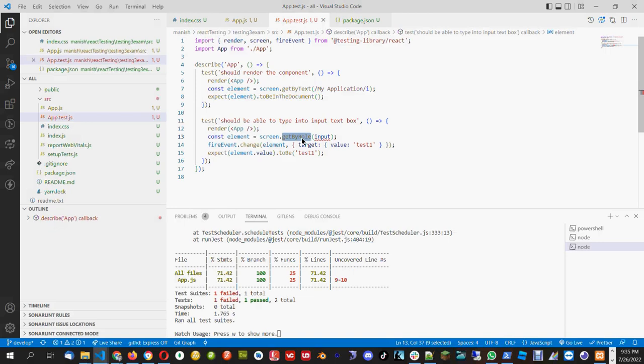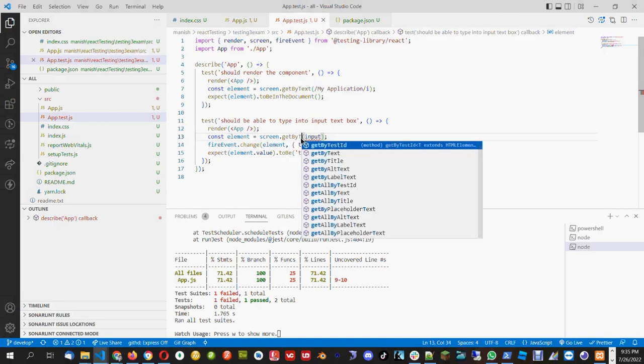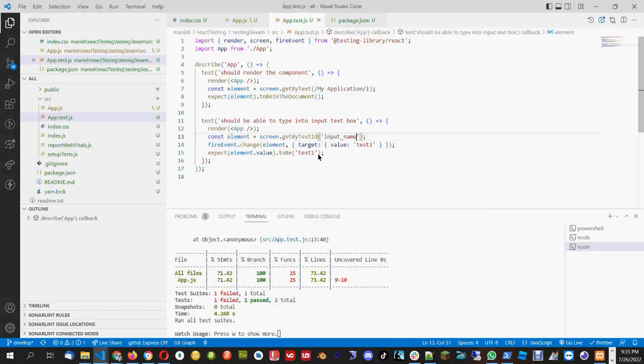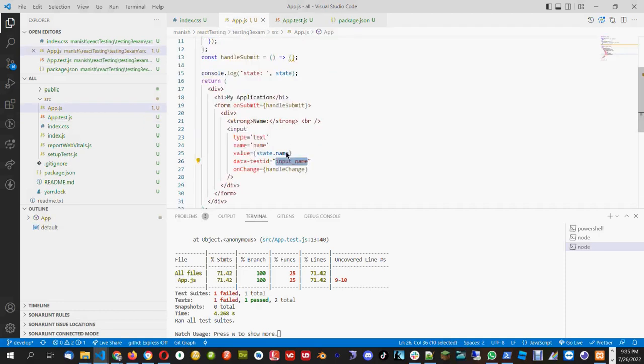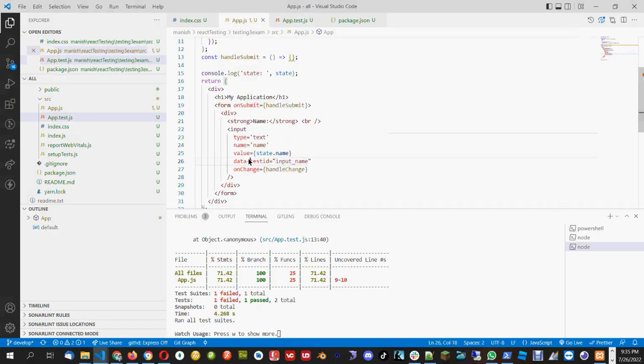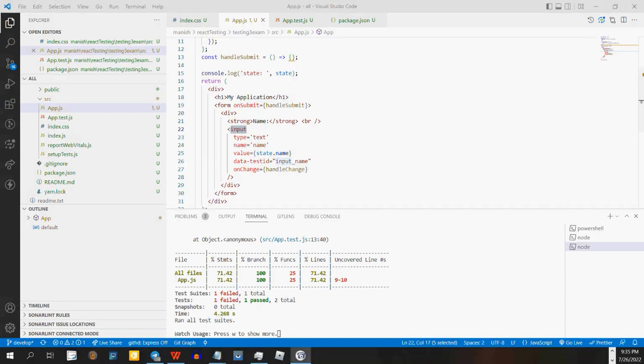One second. So I will say get by test ID, and that makes it stricter. If you take input, there will be many input boxes, and then you will be miscalculating things. So I'll take the get by test ID. I will put the input name which I have given here, and then fire event change will take this element, and then once.